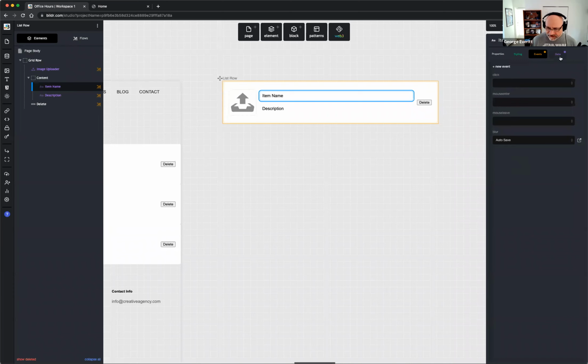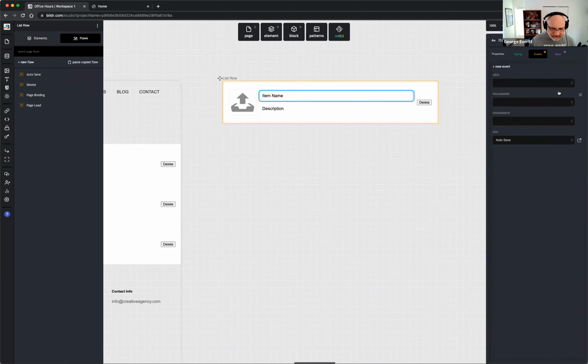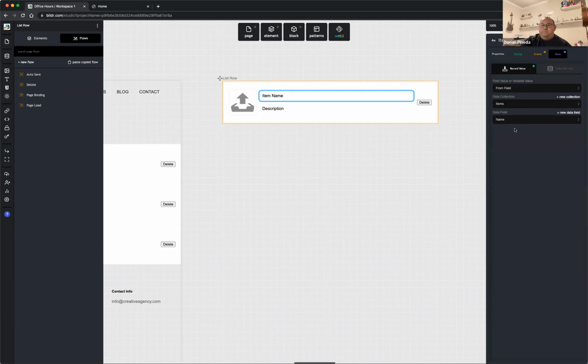And the autosave, can we look at it? It doesn't have any parameters, right? No, autosave has no parameters. It basically takes the values that are in this thing and then associates them with the record value.